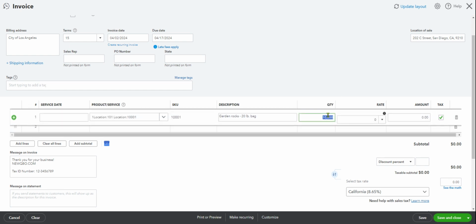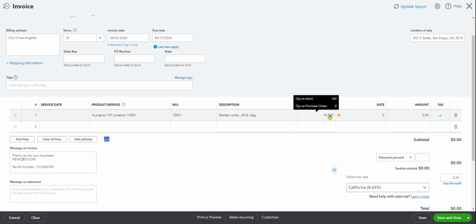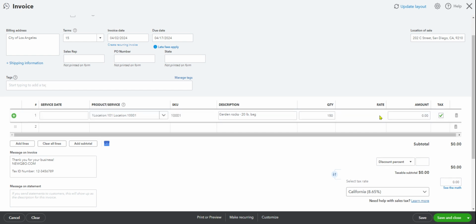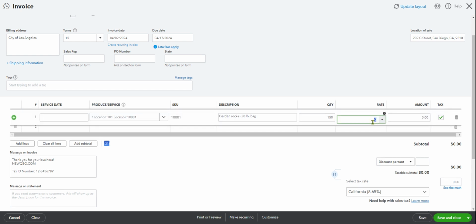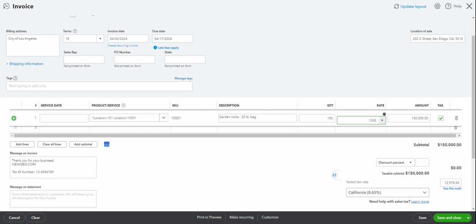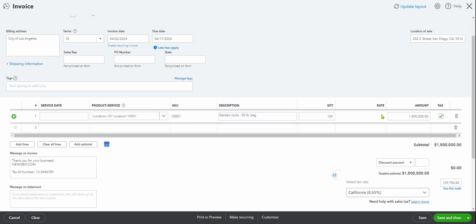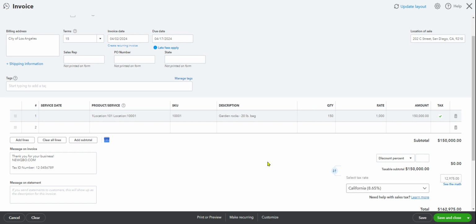So now you can just put any amount. Well, I can just do whatever stock I have. Just a second here. Let's say 150. And change the rate to, let's say, 10,000. Oh, that's a lot. Okay, let's do 1,000. So you bill like $150,000. And I'm going to save and close. See, $150,000.